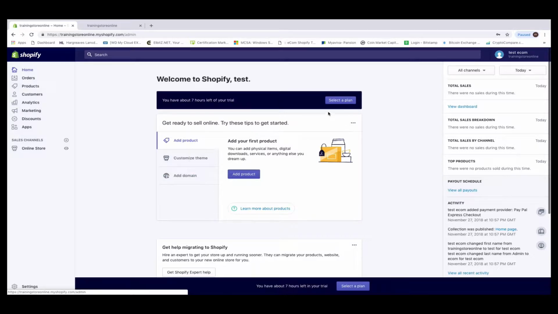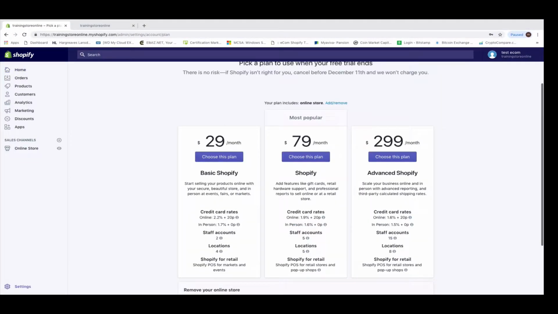So in order to select a plan, you just click on select a plan. Shopify offers three types of plan. You've got Basic, you've got Shopify, and you've got the Advanced plan. Let's quickly look at the credit card rate for each of those plans. For the Basic Shopify plan, you get a credit card rate of 2.2% plus 20 pence. In person, you have 1.7% plus 0 pence.